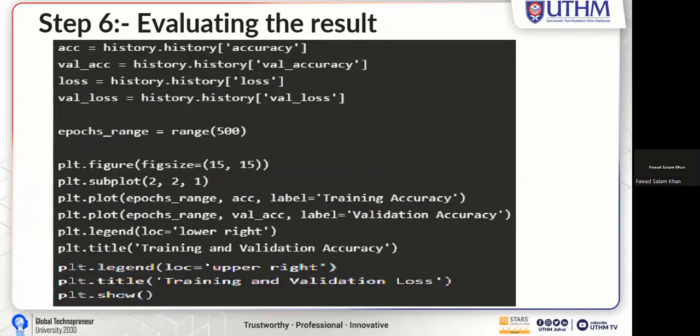After the training is done, we need to evaluate our results. Here we use 500 epochs. Epochs means the number of iterations, how many times the training step can be completed. So here I'm taking 500. This can be changed depending upon the results.